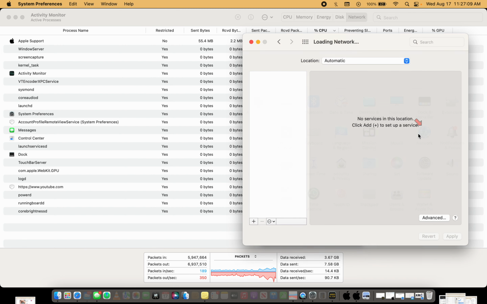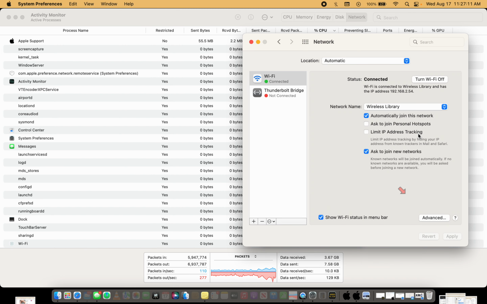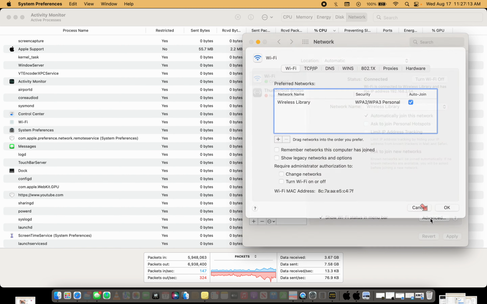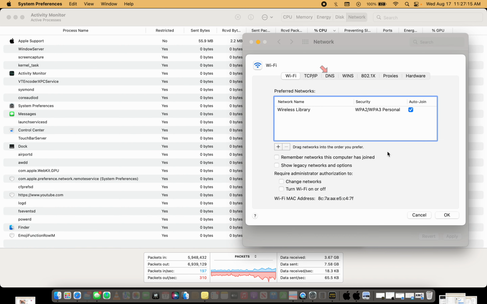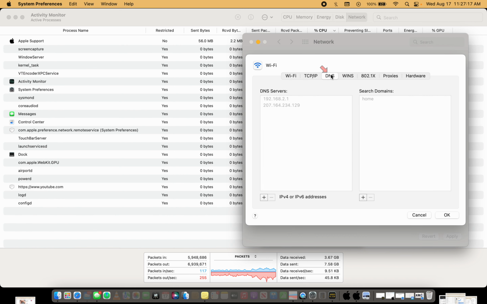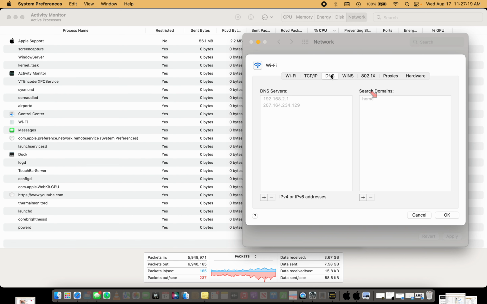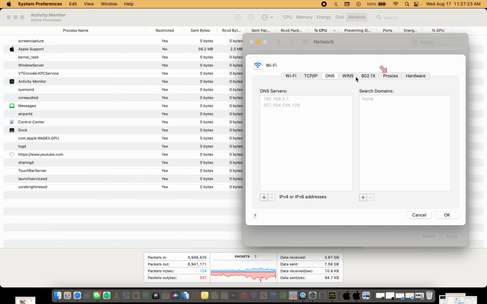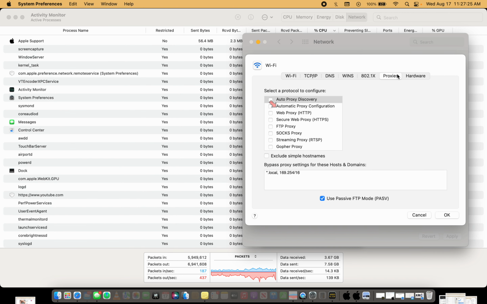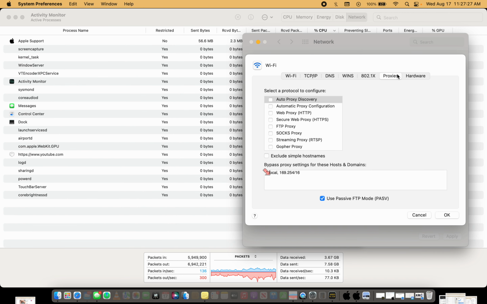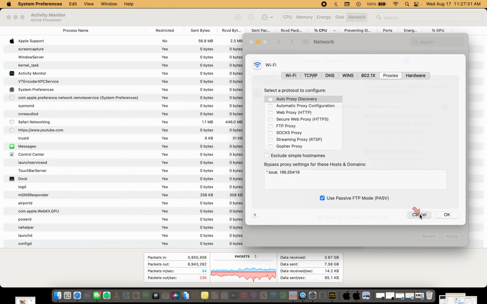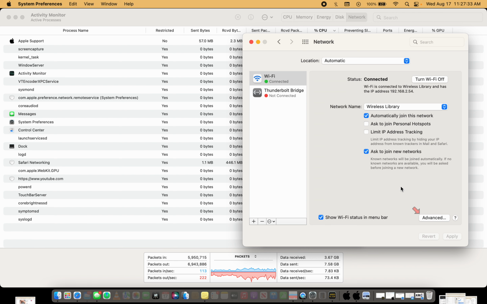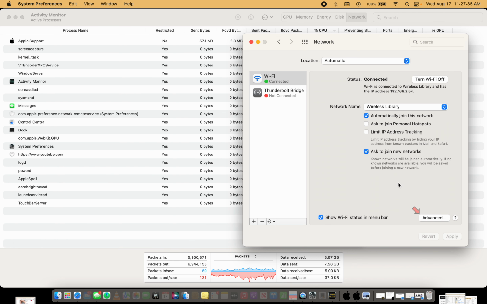So we're going to go into network here, and then go into advanced. We're not going to change anything. We're just going to look here. So we're just going to go into DNS. So you don't have any custom DNS settings. These should be provided by your ISP. And then we're going to go into proxies, and you don't have any proxy set up. So we'll cancel that. This is just one example of a malicious presence on a computer.